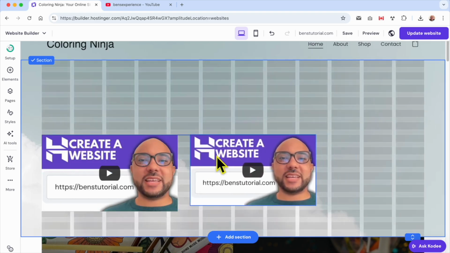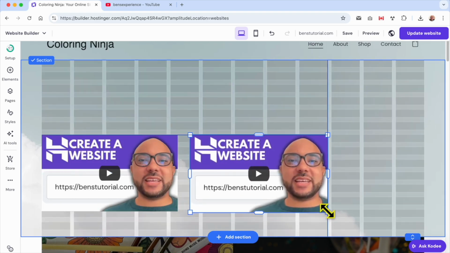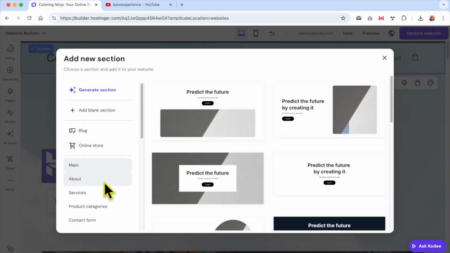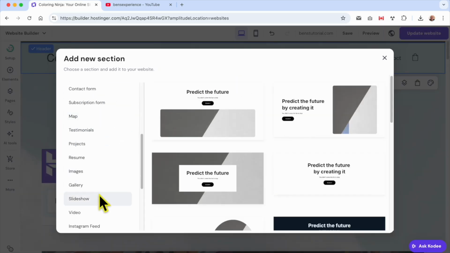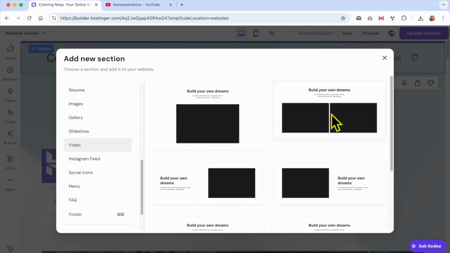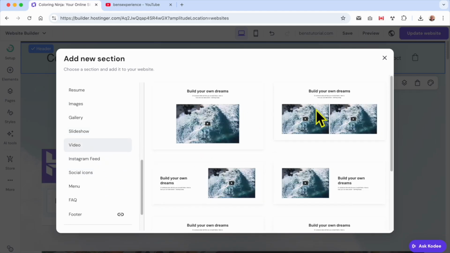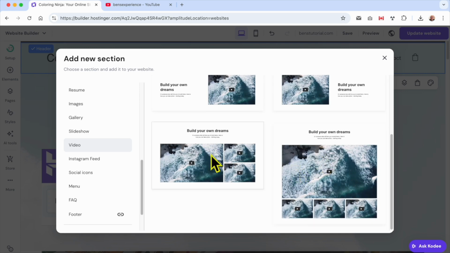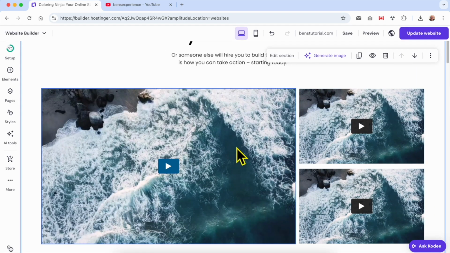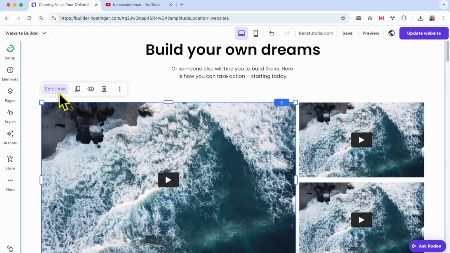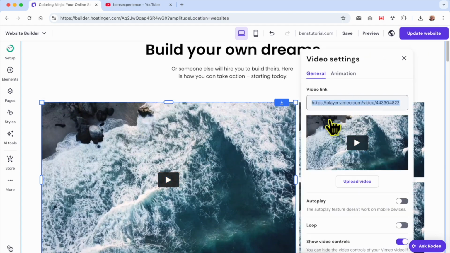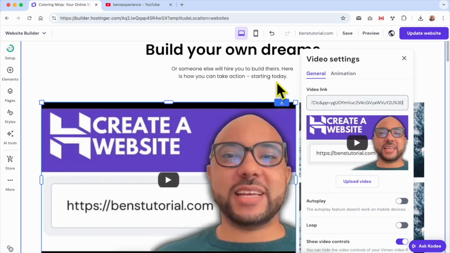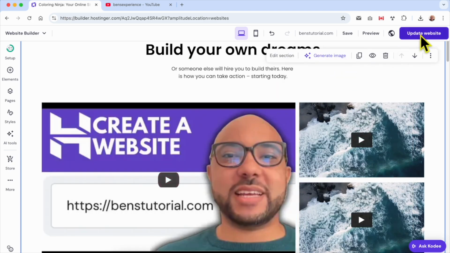And if you want to make a video section, just click on add section, then select video, and select the video section template that you want. For example, let's go with this one or this one. You will see this video section and you can keep using your own videos. Let's paste my YouTube video here, and now click on update website.